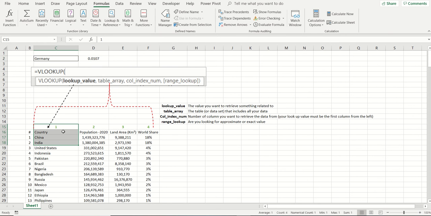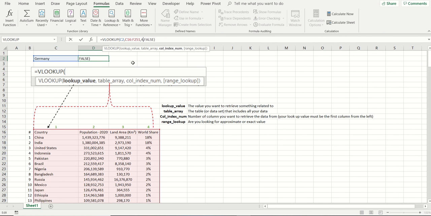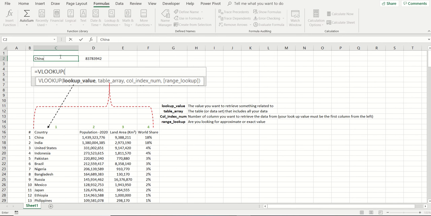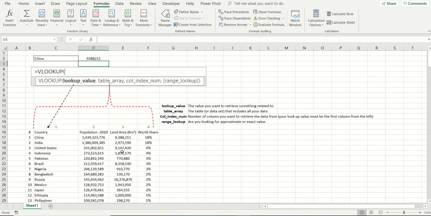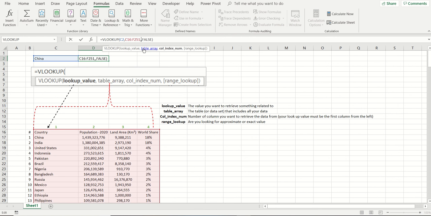This is the first column in my data. So if I come here to the formula bar and edit the column index number to be number 1, it will give me Germany, the same country. Number 2, it will give me the world population. Let's try China because it appears in the first row. Number 2, it will give me the population. Number 3, it will give you the land area, right? And number 4, it will give you the percentage of the world population.